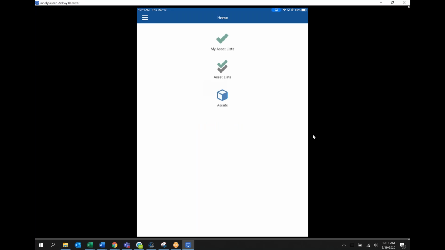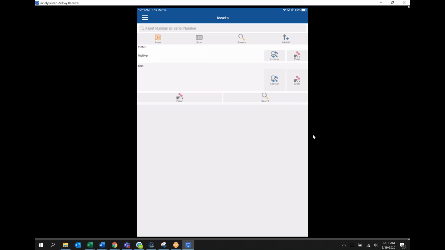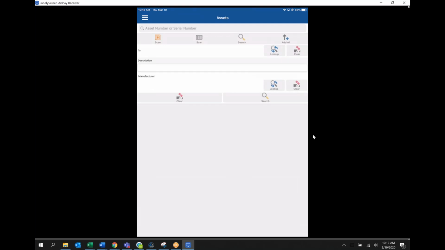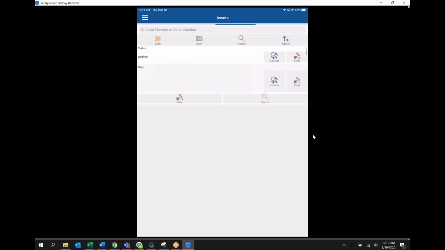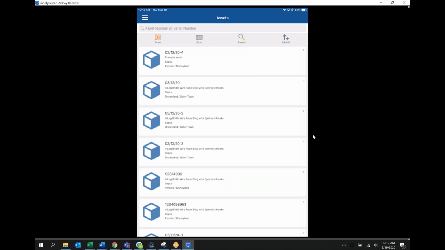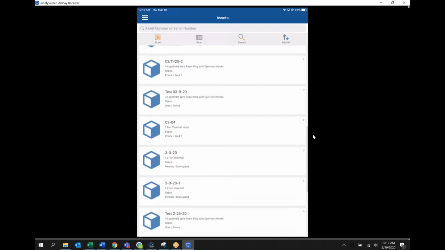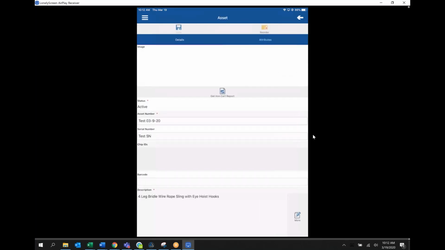So at this point, I want to look at one of my assets. So I can click on Assets here. And if I'm looking for a particular one, I can put in my asset number or my serial number, or I can use the different boxes down here to narrow it down just like I did on the web, using description, using whatever information that I have. In this case, I'm just going to click on search with nothing entered. That way it shows all of my different assets. Here we go.